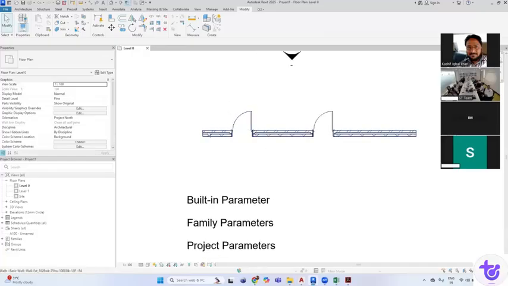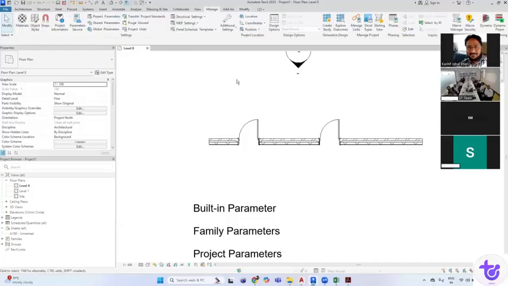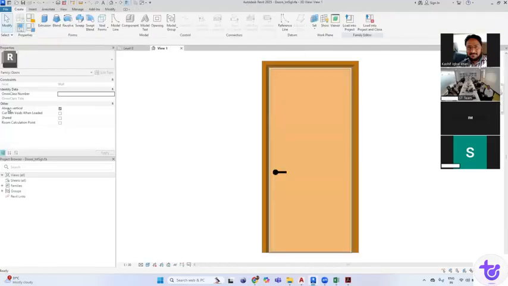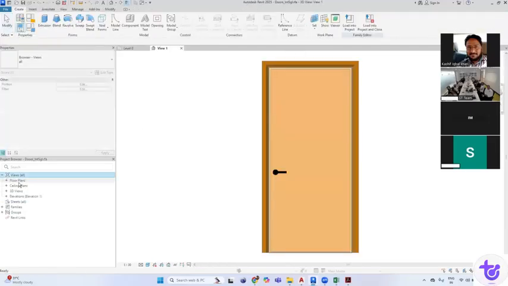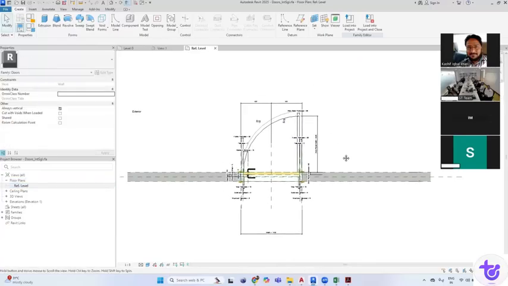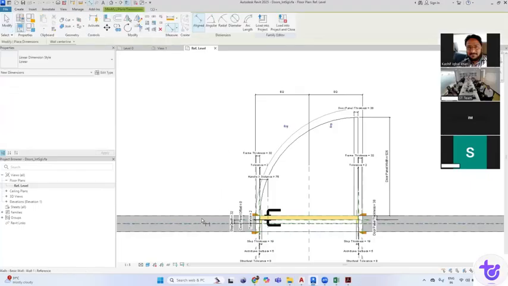Okay, these are the family parameters, and next are the project parameters. One more thing: if we are in the family environment and we are looking for parameters to control the geometry, the appearance, whatever, I'm going to put, for example, one dimension, maybe from here to here.